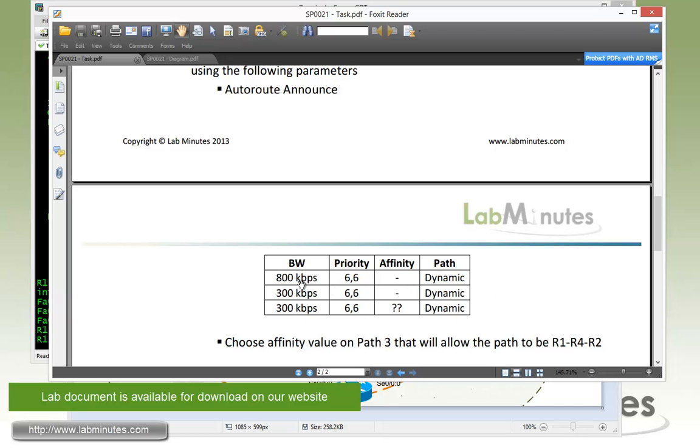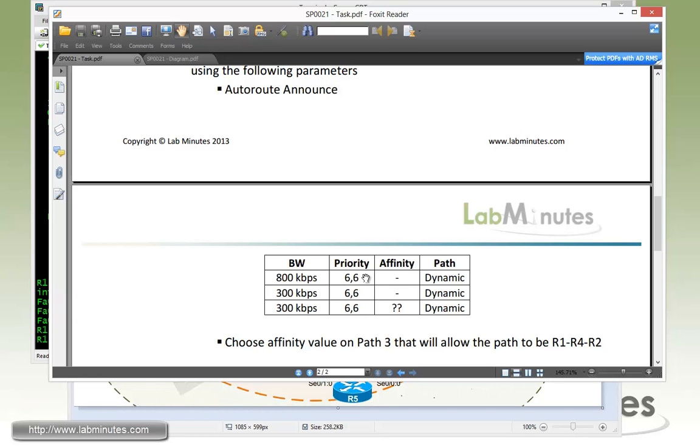The first path is bandwidth with 800 kbps with the priority. You can see there are 2 values. The first value is what is known as a setup priority, and the second value is what they call a hold priority, and we can see this when we try to configure the tunnel, and it has to be entered in that order.